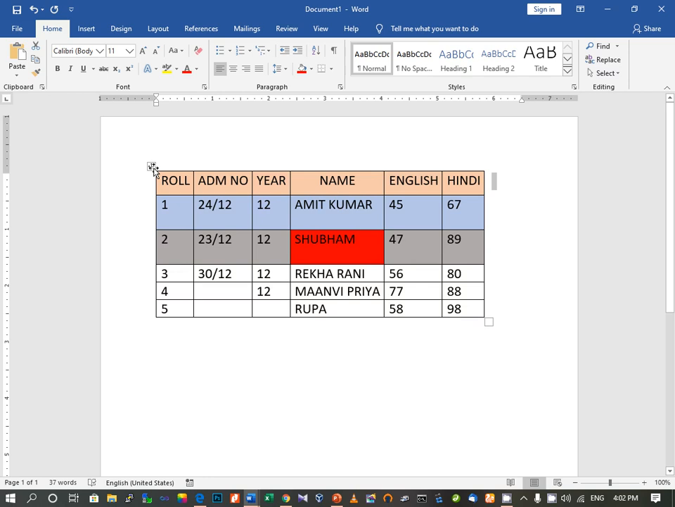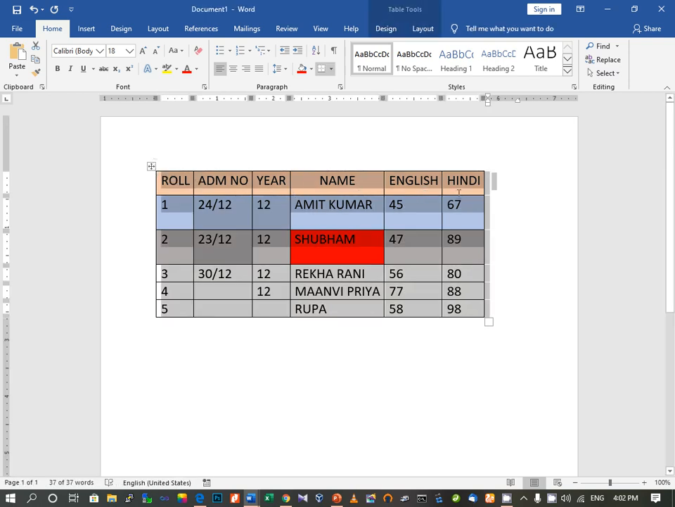For that you have to select the entire table first. For selecting the entire table, you have to click on this, and then you can see that your entire table has been selected. Now here you have all the options. This is your left alignment, then this is your center alignment, and this is your right alignment. So whichever way you want to align, you can choose.